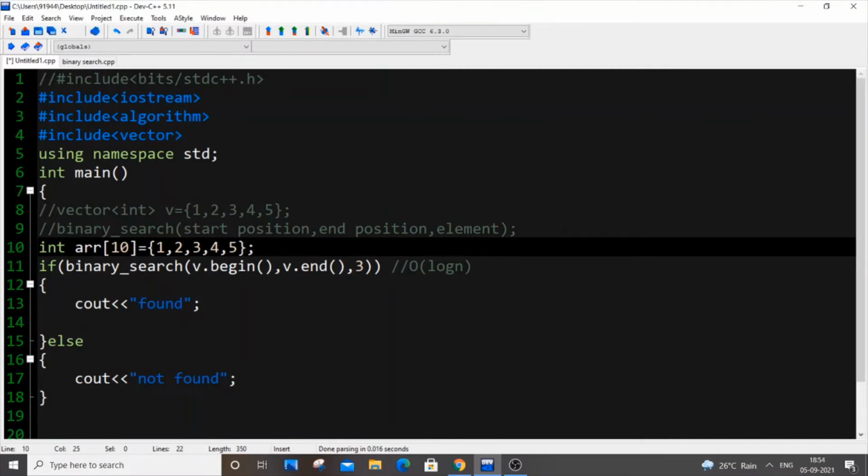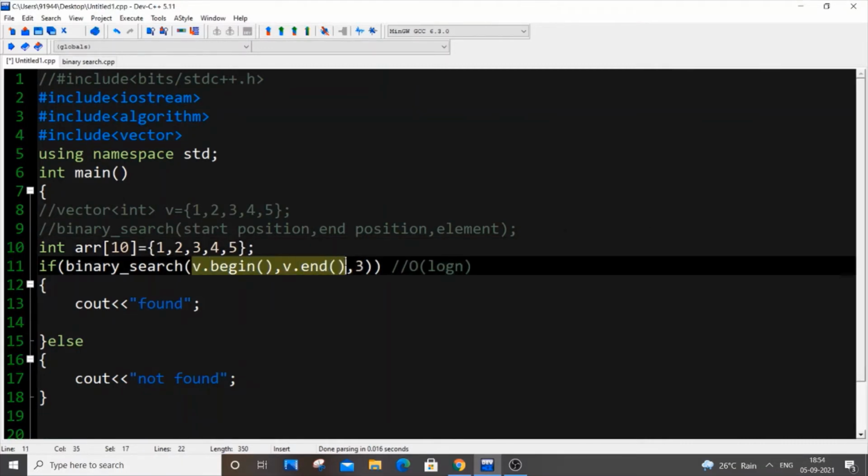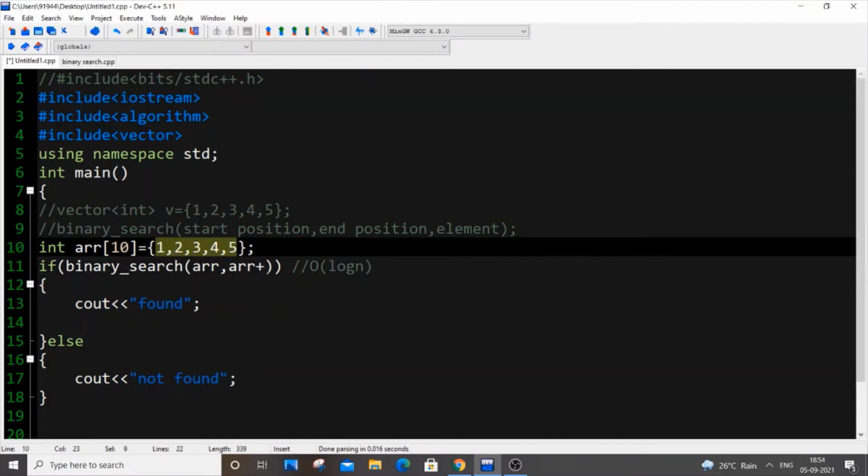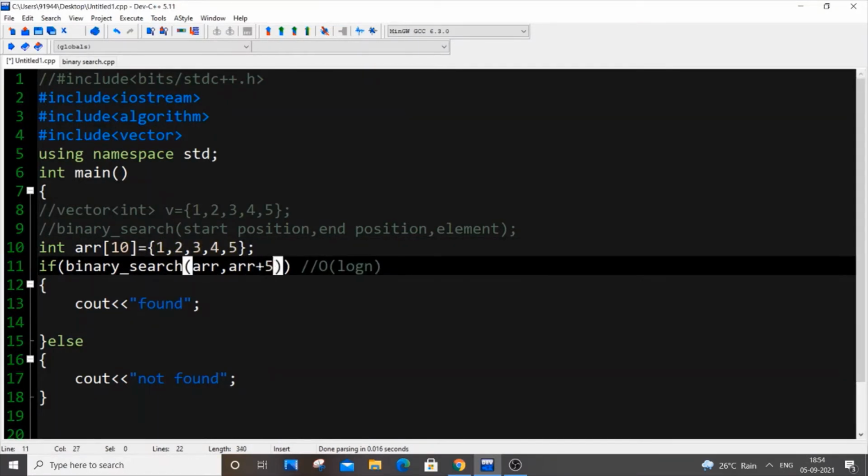So same. For array we can reference it by using this one. It's going to be ARR comma ARR plus the number of elements. Here we have 5 elements, so it's going to be ARR plus 5 comma and the element that is going to be searched. So let us search 4 over here. This is the syntax for using it with an array.